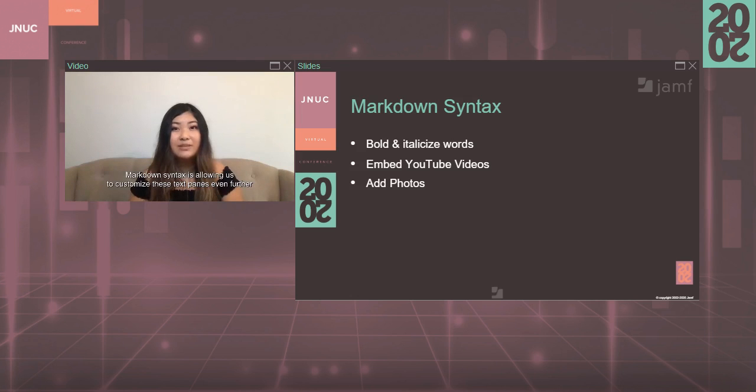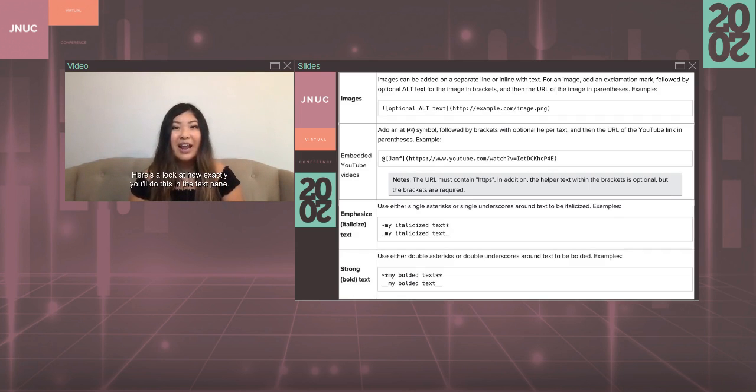As previously mentioned, Markdown syntax is allowing us to customize these text panes even further with bolding and italicizing words, embedding YouTube videos, and adding photos. Here's a look at how exactly you'll do this in the text pane. Markdown is used in many parts of Jamf Pro, like self-service, maintenance pages, and user-initiated enrollment. I'll stop on this page for you to try it out on the text pane you created earlier.